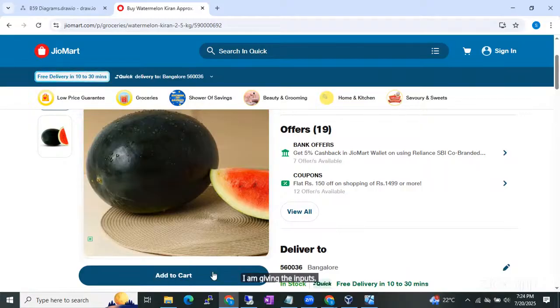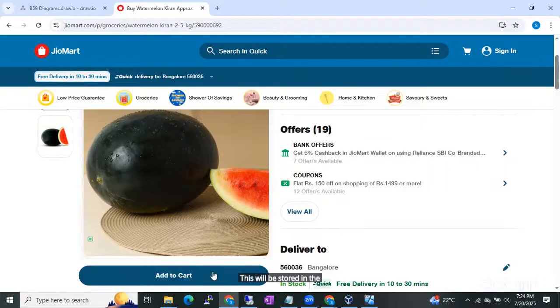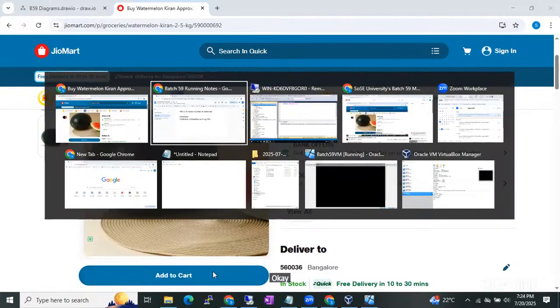Now what will happen, guys? I am trying to buy one object. I am going to select it, give my address, complete the payment, and then finally place the order. Once the order is placed, this will be stored in the database. Database means table only. So how will the data go?